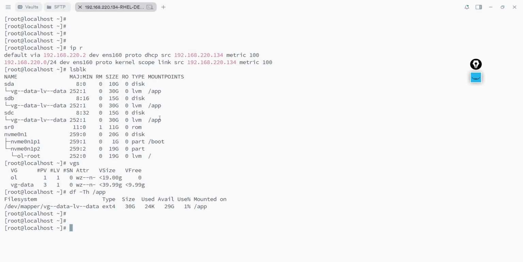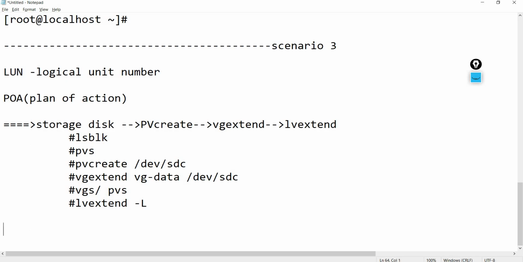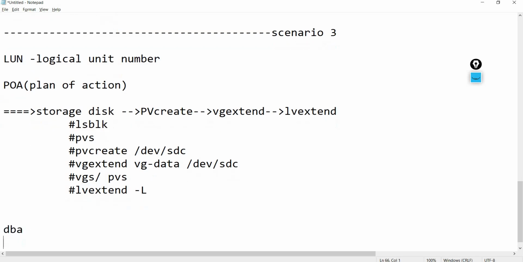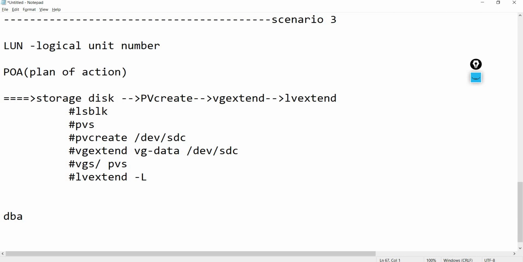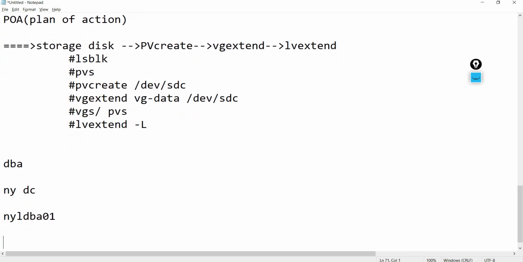What does name convention mean? Whenever a server is created, automatically the server name is created in the form of data center, OS, and app combination. For example, let's say one DBA server needs to be created. Let it be related to the New York data center, so NY, then the operating system Linux, L, and the application name, let it be DBA01. Like that they place it. Here L refers to Linux. If instead of L it is W, that means Windows.